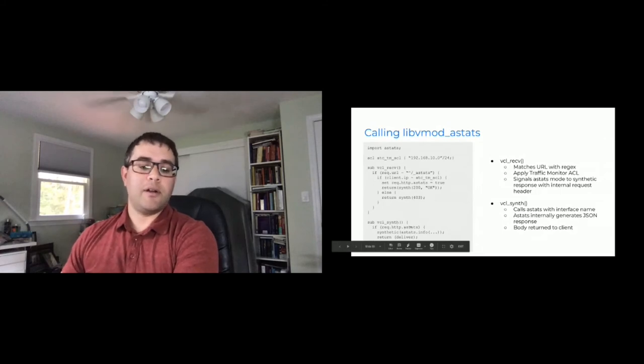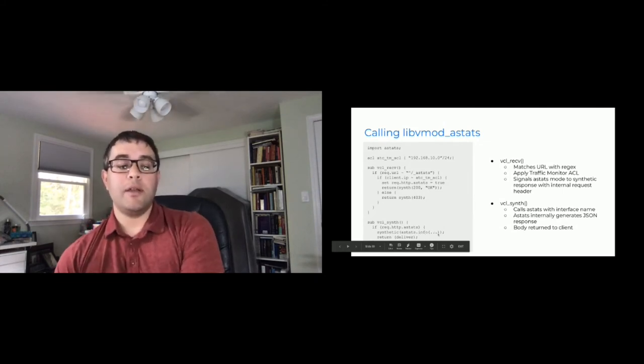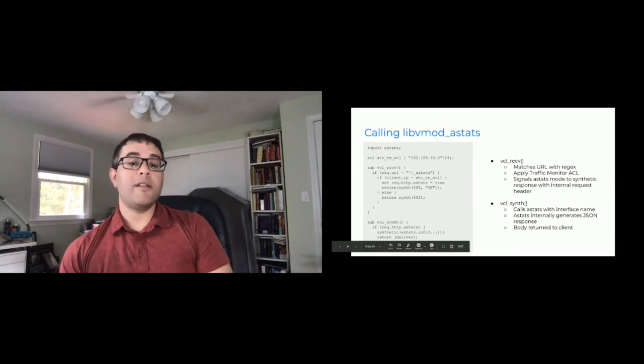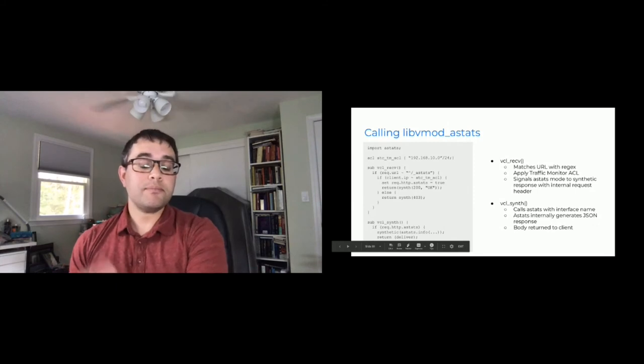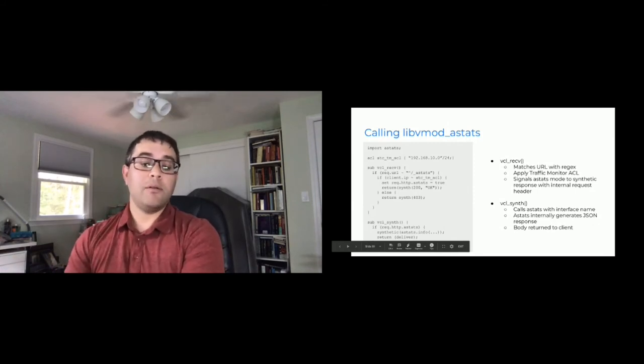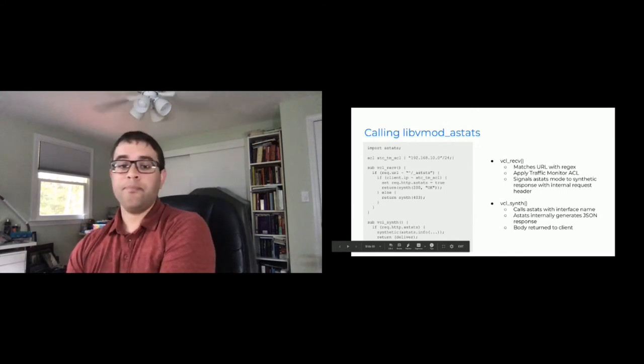VCL synth is down here. Again, we perform a check to make sure that mode is set. And if so, we create a synthetic response body with the output of the ASTATS plugin, just a function called info. Typically, we would pass in here the interface names or anything else that comes from Traffic Router, basically passing the query string here. And once that comes back out, the entire contents is delivered to the client.